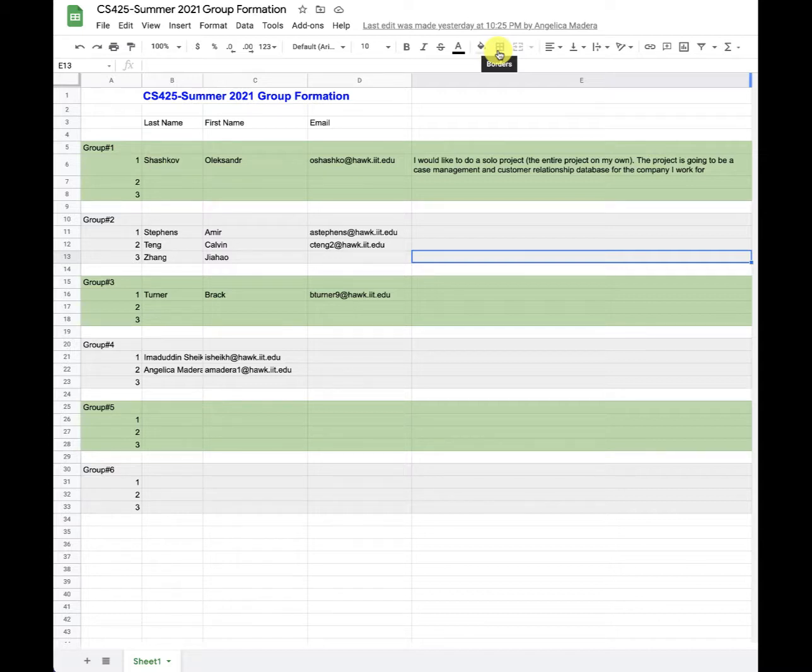For the rest of the students: in group 1, one student already told me that she's going to work alone, and group 2 has 3 members. Group 3 has only 1 member, and group 4 has 2 members. So the total is 3, 4, 5, 6, 7. We still have 3 students who haven't decided yet. You have to decide right now.